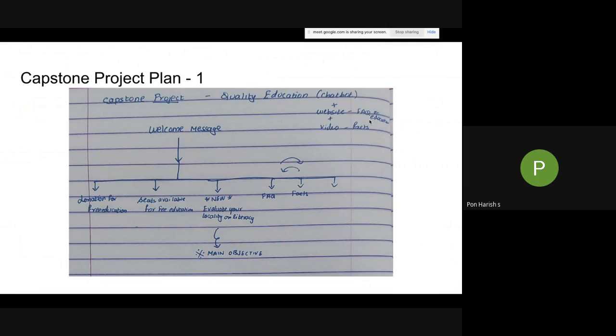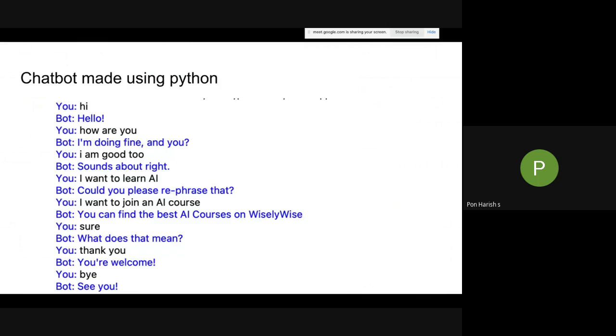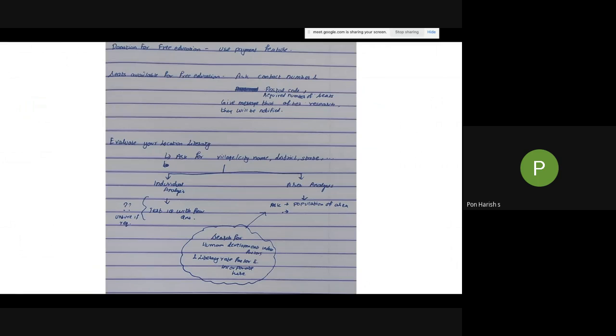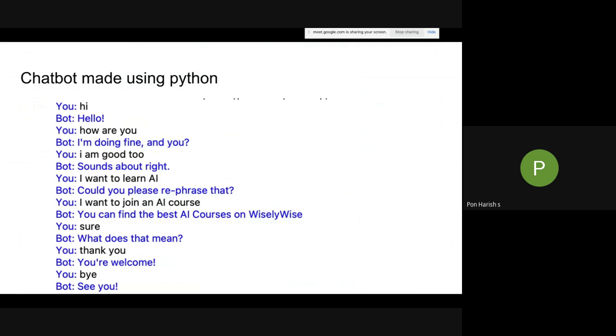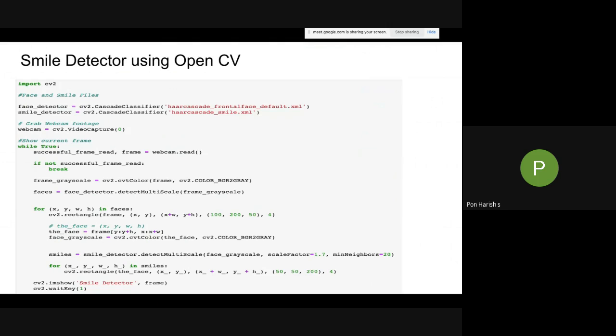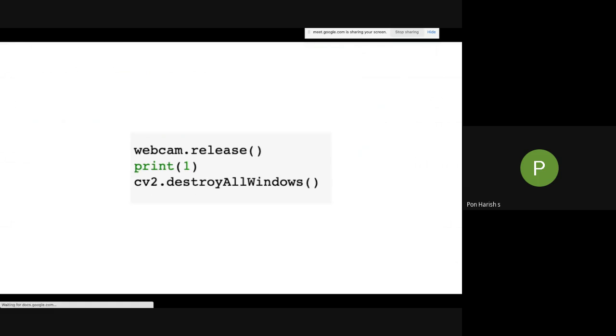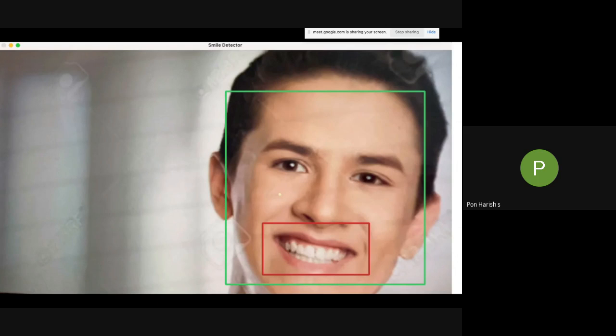This is where I started planning for the Capstone project. This is my basic plan. And Capstone means what actually? I'll show. This was a basic chatbot which I made using Python. And this is smile detection, which is the next level of face detection. After detecting a face, it will detect a smile.